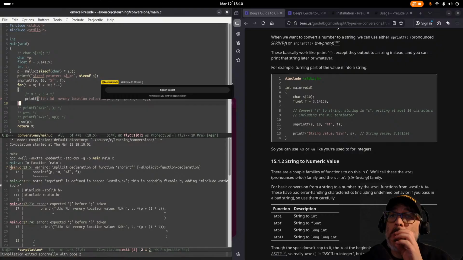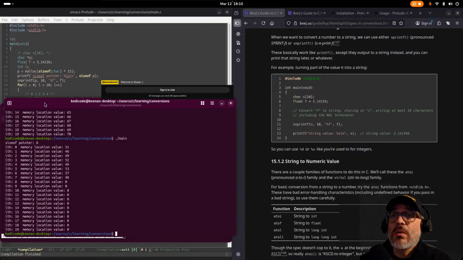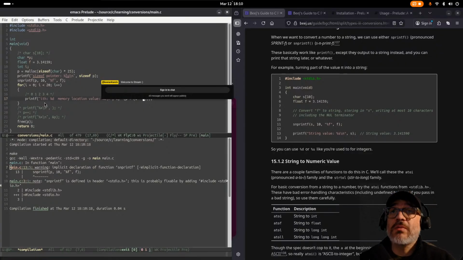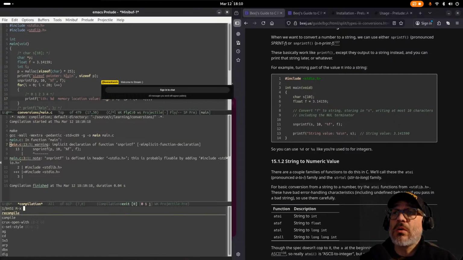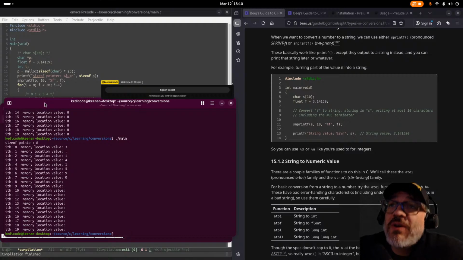Well, this time we got an error. Oh, there we go. Oh, another one, okay. There we go. Okay. So those are the char values. Or those are the decimal values. So now if we do the char. There it is, 3.14. Cool.